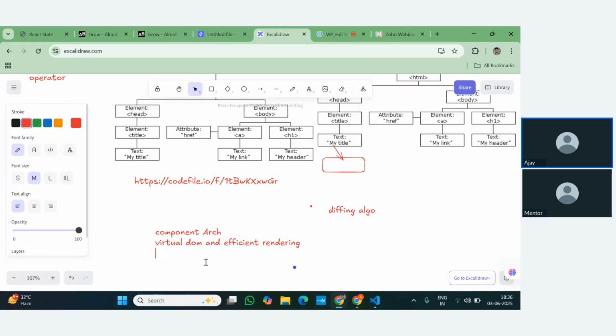Then it is declarative, creative and reactive programming. How is it declarative and reactive? React promotes a declarative programming model where the developer describes the desired UI state, and React takes care of updating the UI using the virtual DOM to match that state.